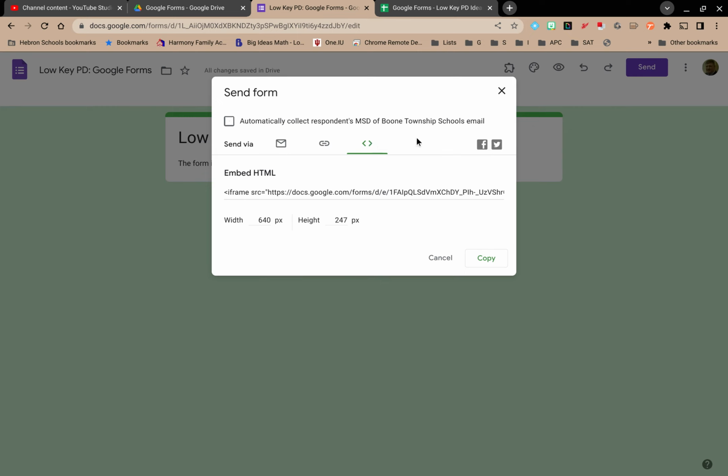Or you can get an embed code. So if you're putting this form into a website that allows embedding of other content, you can generate the embed code here. You can specify the width and the height for this form. And then you can also share via Facebook or Twitter if that interests you as well.